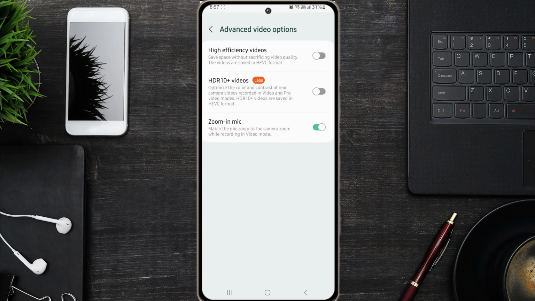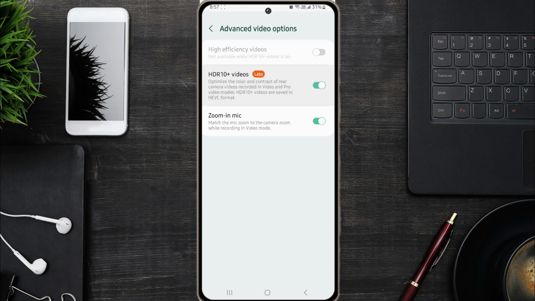Then you have to click on advanced video. Then you have to turn both of these options on just like this. Okay, you have to turn this on, HDR10+ videos.